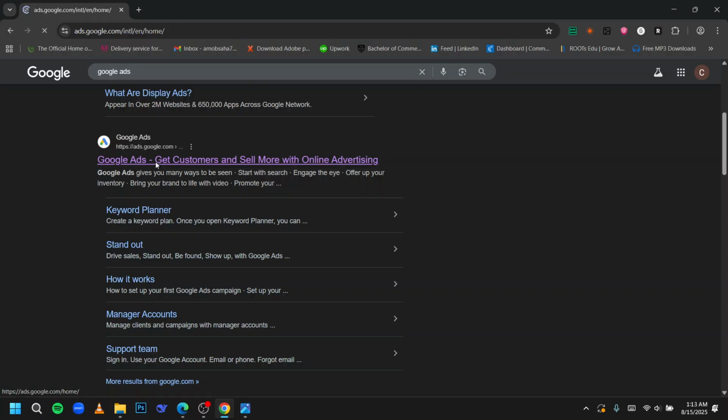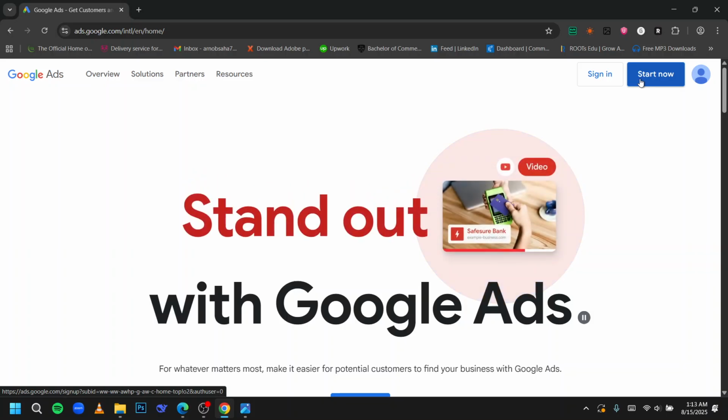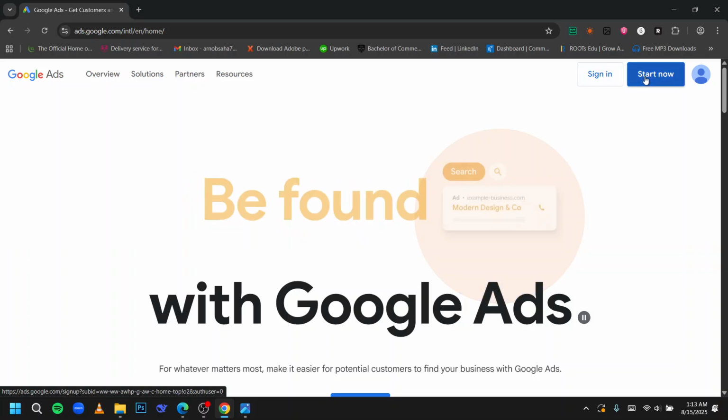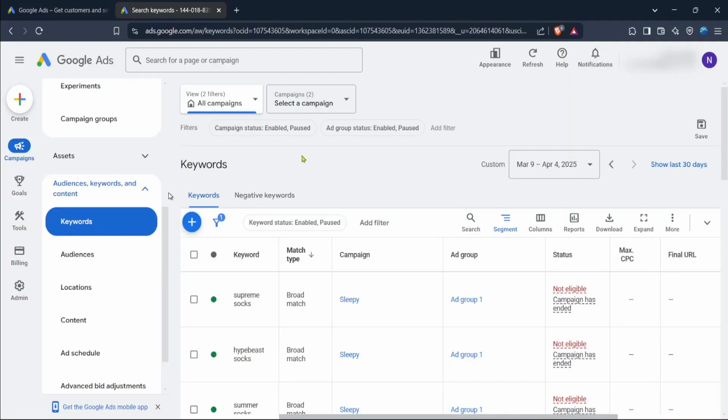After that you have to simply choose the first website from here, and here you have to simply click on sign in or the start now button from here. Once you click on the sign in or the start now button, it will simply take you to the overview page, and from here you have to simply click on the campaigns. And when you click on the campaigns, you have to simply choose the assets option from here.